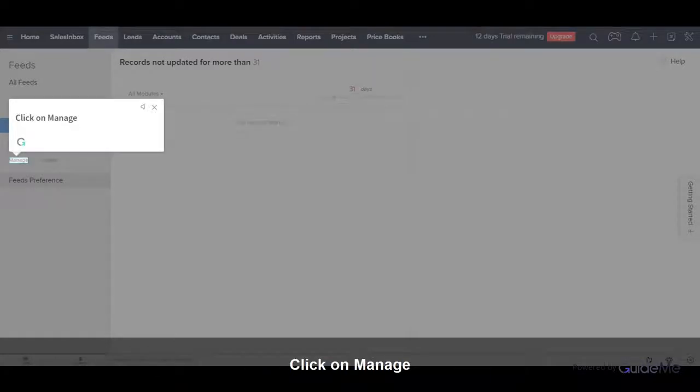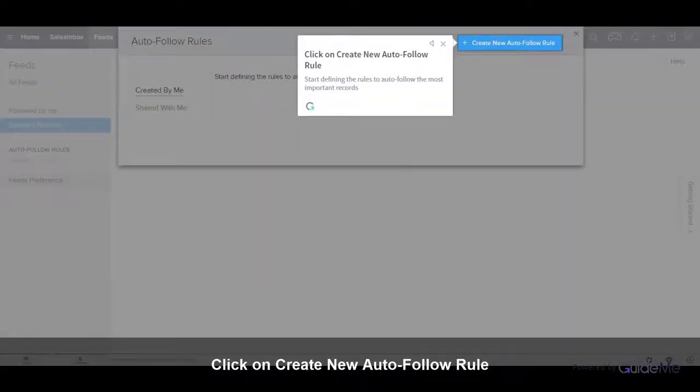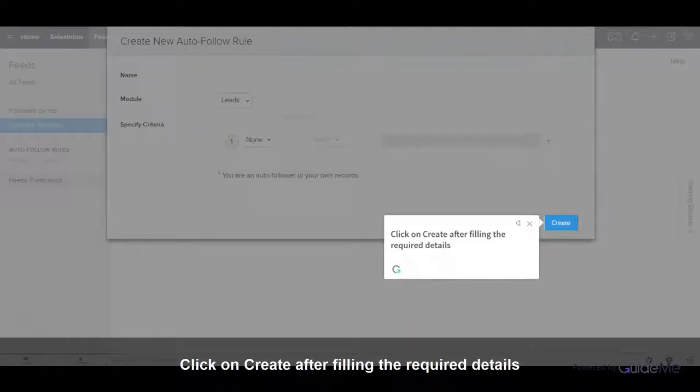Click on manage. Click on create new auto follow rule. Start defining the rules to auto follow the most important records. Click on create after filling the required details.